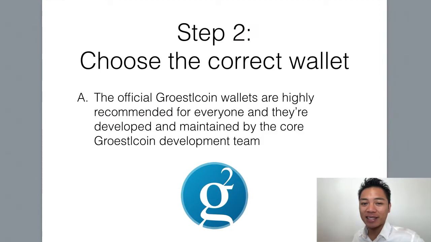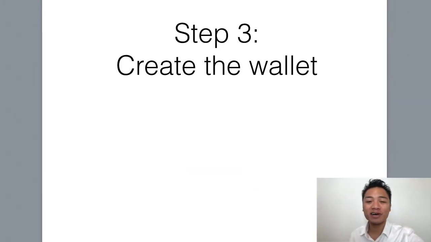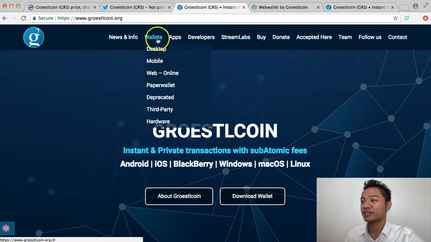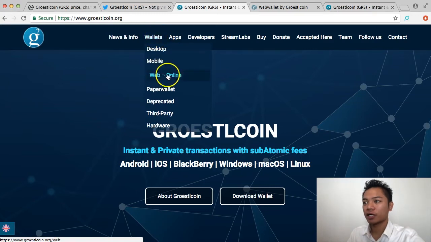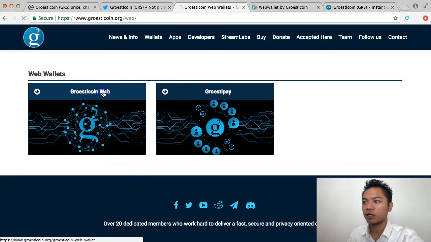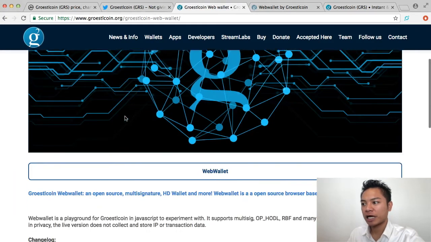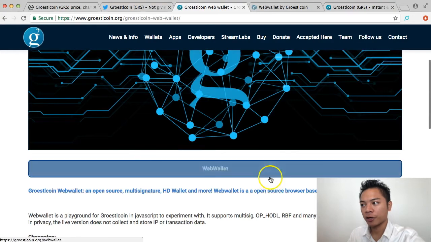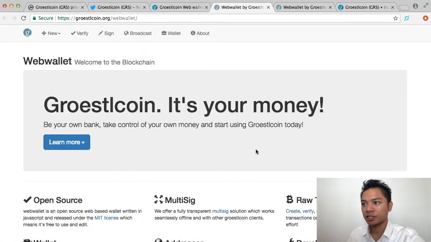However, before we download anything, I do want to be clear that the wallets here on this website are official and they're highly recommended for everyone, and it's also being developed and maintained by the core Groestlcoin development team. So we're going to move on to step number 3, which is to create the wallet. And again, all you have to do is go to wallets, and we're going to click web online right here and go ahead and choose Groestlcoin Web here. If you scroll down, we're going to click web wallet right here, and that's what we're going to do.